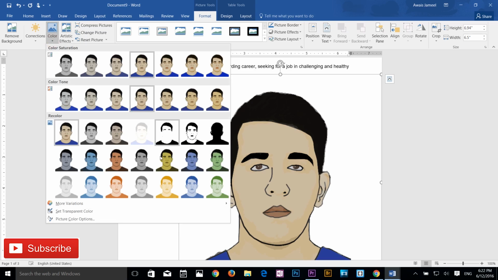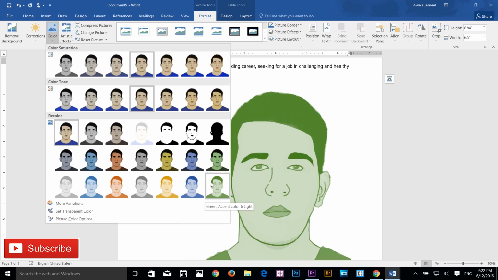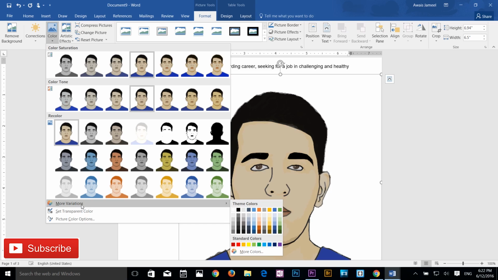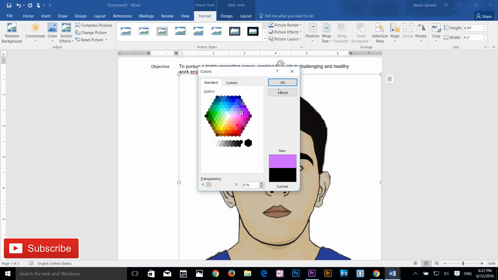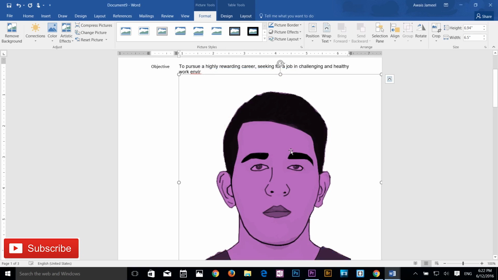Next we got color effects as well. So these are all the color effects available. If I select it, it's gonna make my picture greenish. You got more variation here. If you hover your cursor here, you got all the colors available. Let's say if I want to select greenish color, or maybe I can make more colors. Let's say I want to select this color, click OK. Now it's going to change that to that color. Press Ctrl Z to undo.